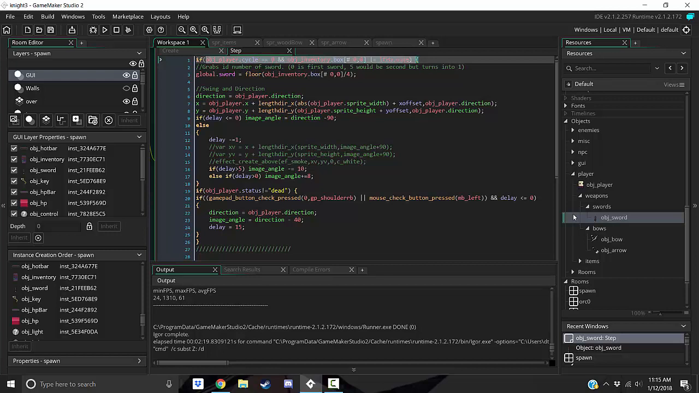So all it does is, only if you have selected the sword in your hotbar, and if there is a sword in the hotbar. So this just checks if in the inventory at that slot there's actually an item. Basically, if it's not empty. Item.none means it's empty. So if it is, then it sets global.sword equal to box divided by 4.